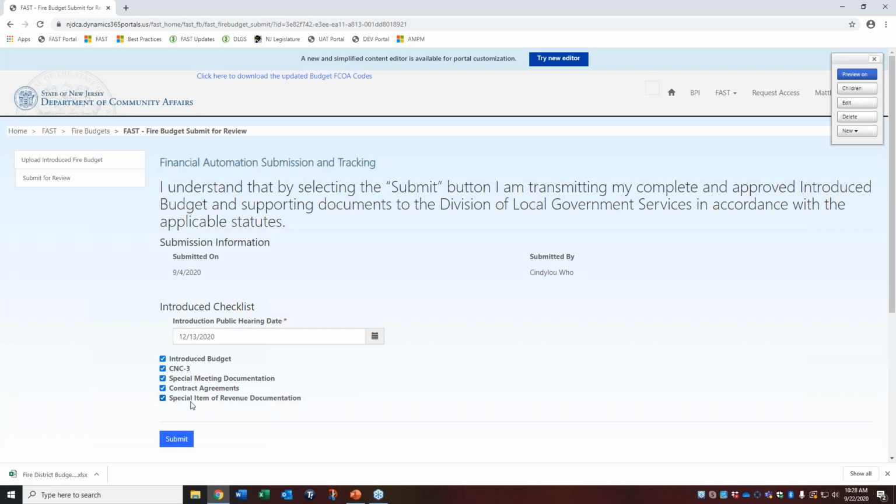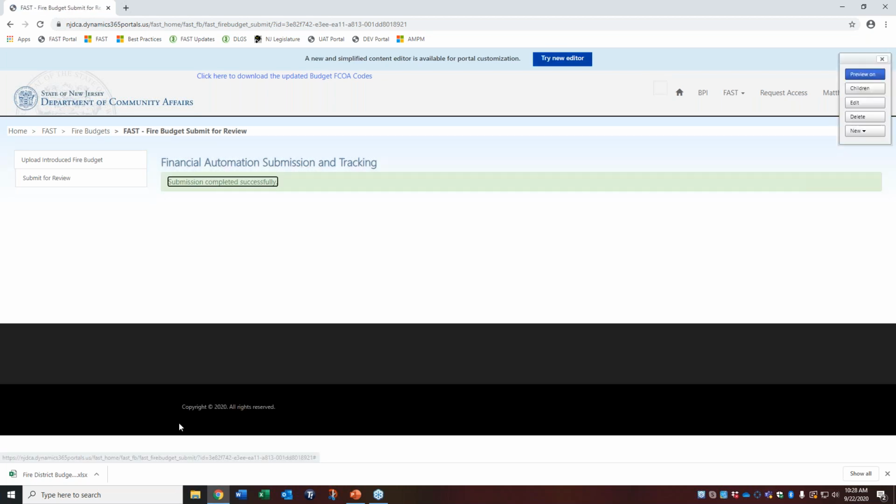Once we've checked off all that are applicable, we click the Submit button, and the document has been submitted to the division. You will also, the individual that submitted, receive a confirmation email that is automatically generated by the system as long as the proper email address of that individual is on file in FAST.